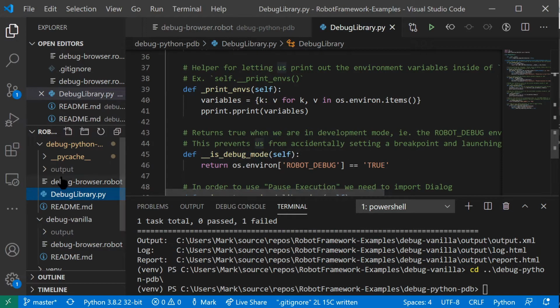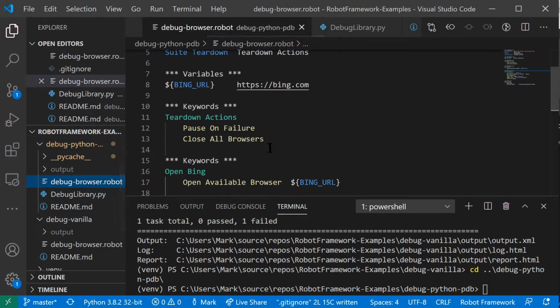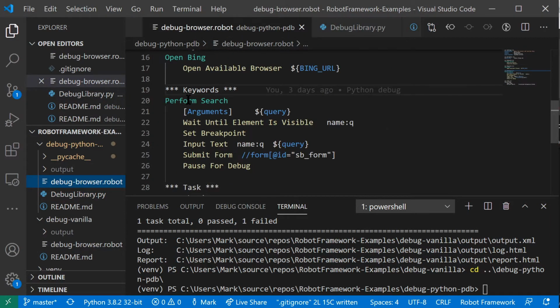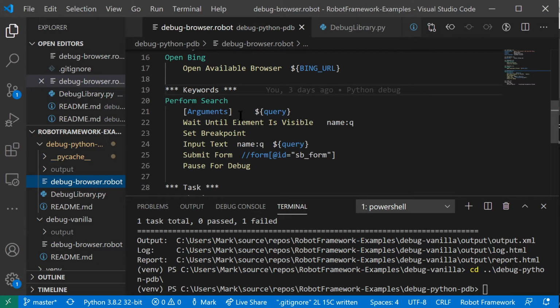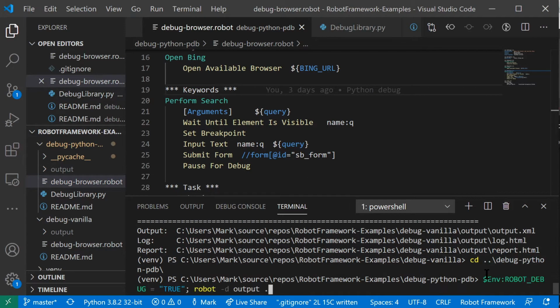So let's go back to the browser script, and we'll go ahead and look at the task here. Again, open Bing, perform search here. This is all correct. In this case, this one isn't going to break, but we actually set the breakpoint here before we do an input into the search field. So let's run this, and we'll show how that can be useful. So again, environment variable, robot debug equals true. We're running the robot command then.